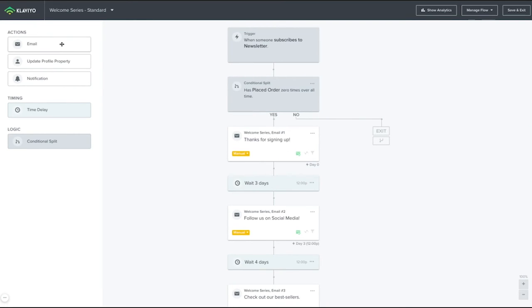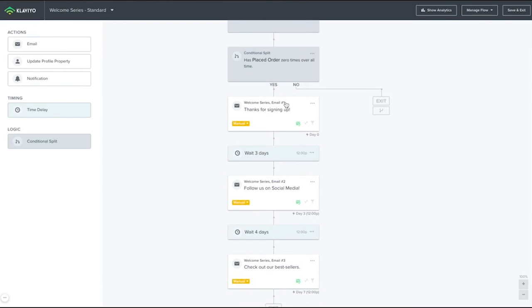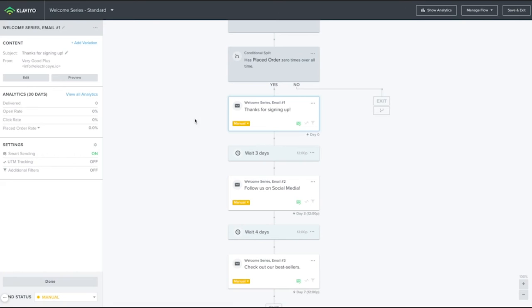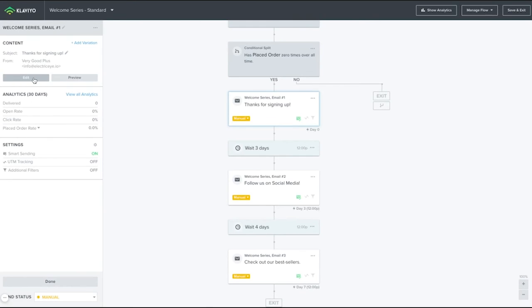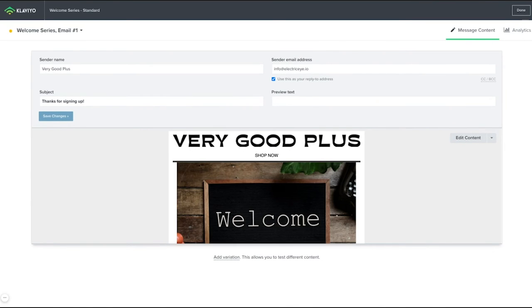Clicking on any of the elements will give you further customization options. By clicking on a time delay block, you can adjust the time settings. By clicking on an email block, you can begin entering the content of each email. Let's select Edit from the side and begin working on the email content.